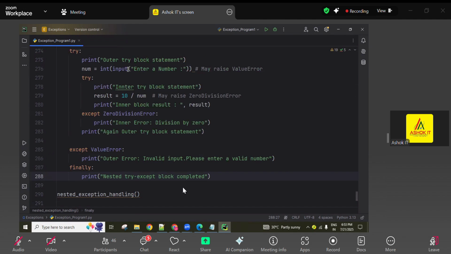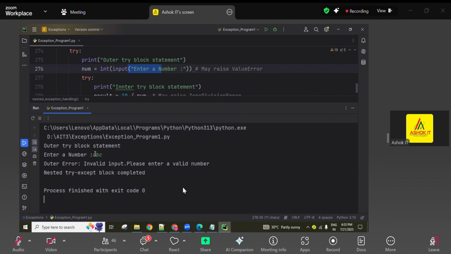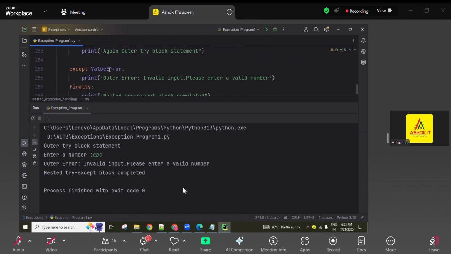Now any other type of input, I'm going to enter and check it. Here I'm entering ABC. Now here the message is "invalid input, please enter a valid number." ABC is a string type value, so a ValueError is raised, and it is taken to this except block, and this message is printed.